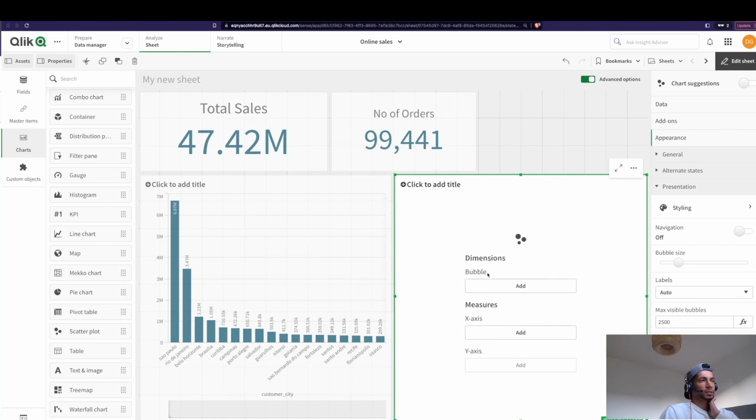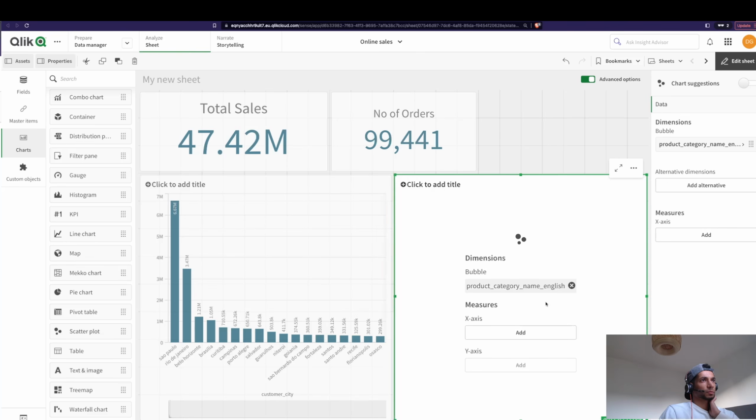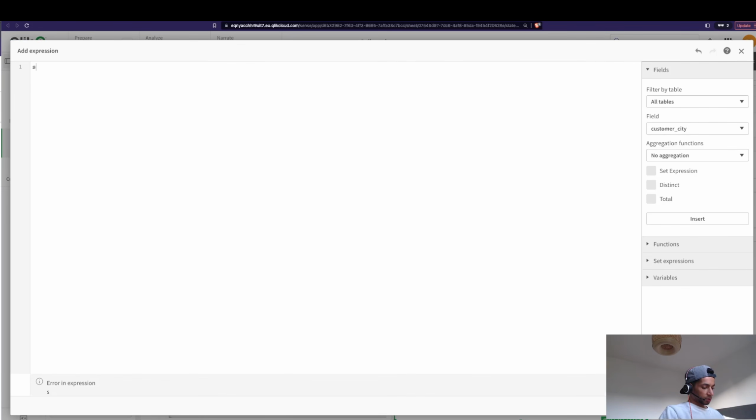And inside this, I have my bubble. What is the bubble? Let's say product category name in English. And on the x-axis, I want sales, that is total sales. So sum of sales amount. You know what? I'm a bit tired of all the time going in and saying sum of sales amount, sum of sales amount, sum of sales amount. Super annoying, right? Why not have it in one place and then apply it everywhere else.